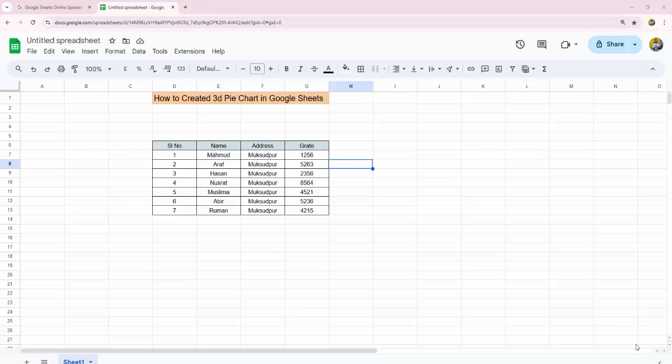In this new video, today's video, how to create a 3D pie chart in Google Sheets. So get ready, let's start. At first, open your Google Sheets file. Then show the create 3D pie chart in Google Sheets.